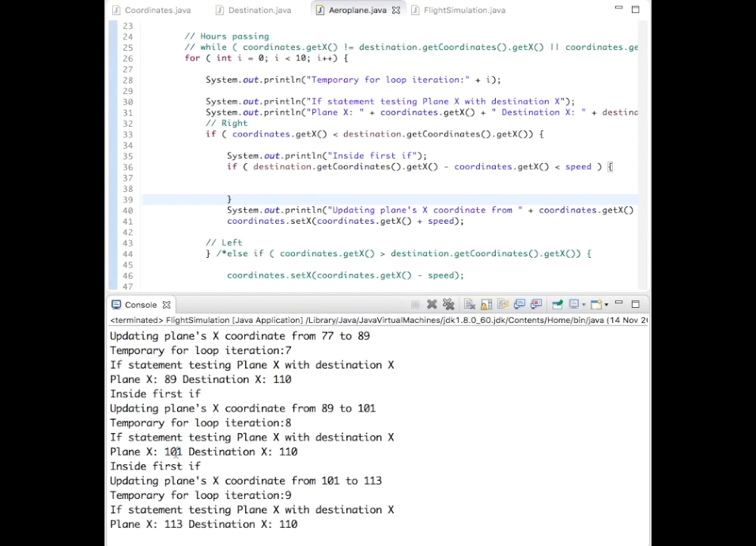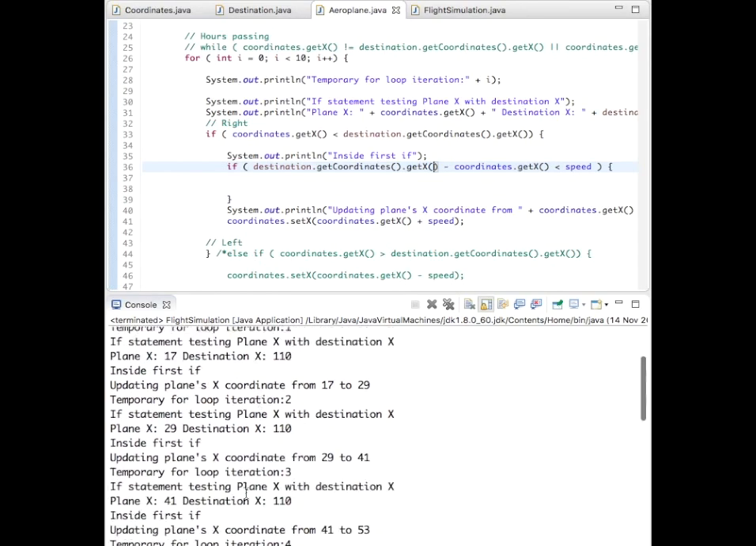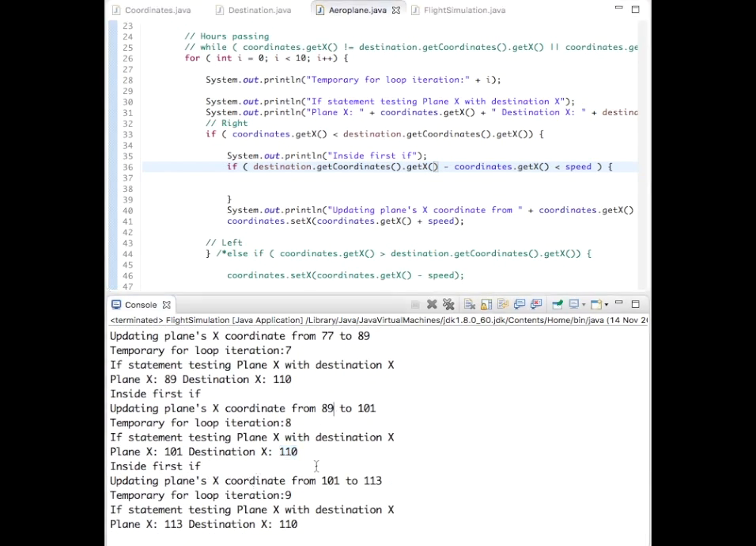So I want to test, is it still possible for me to increase my X position by the speed and not overshoot? I can reshuffle that and say, is the distance between the destination and where I am now, the positive distance, which is 9, less than the speed? If it is, then I don't want to move at that speed, because I know I'm going to overshoot, which is exactly what's happening here when I don't have this check. So the destination X minus the coordinate's X, if that's less than the speed, which in this case it is, it's 9, then I don't want to move at full speed, do I? I actually want to go a little slower.